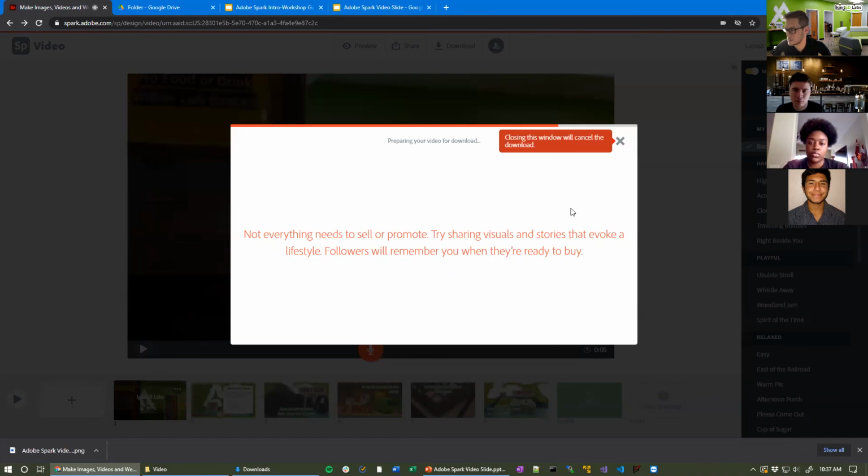And again, this process can take some time, especially depending on your network speed and all that. So question, would the microphone feature be useful for things like a voiceover? Yes, absolutely. If you'd like to voice over the video that you're creating, this is the way that you would want to do it with Adobe Spark, especially if you wanted background music as well.